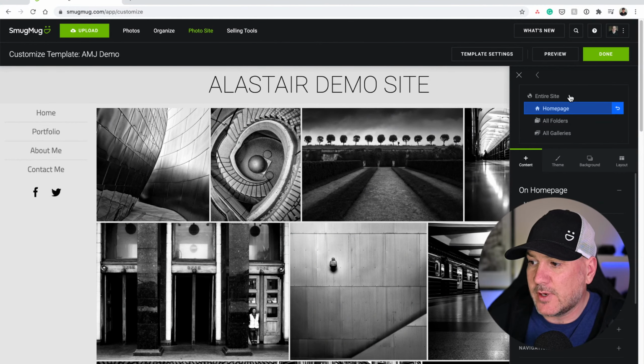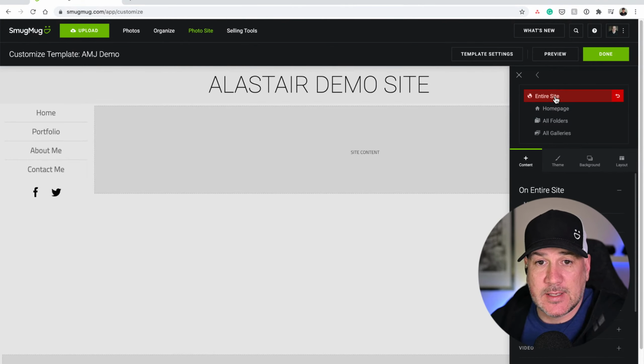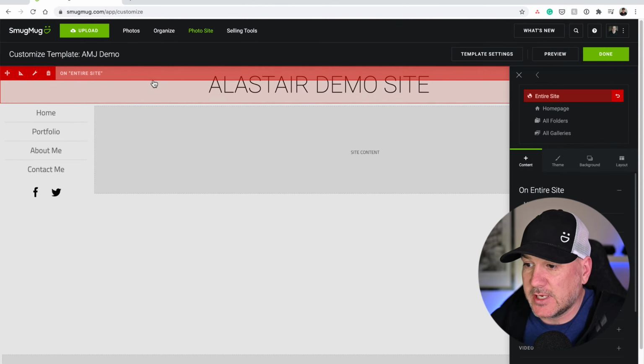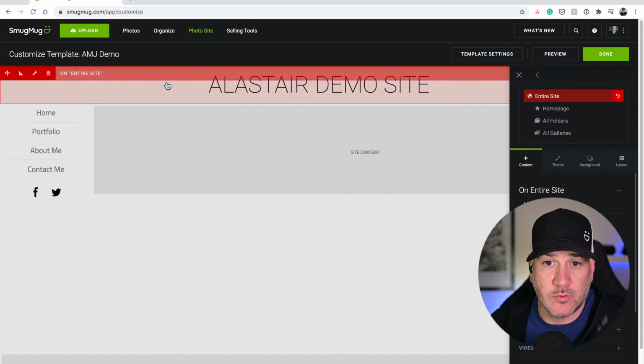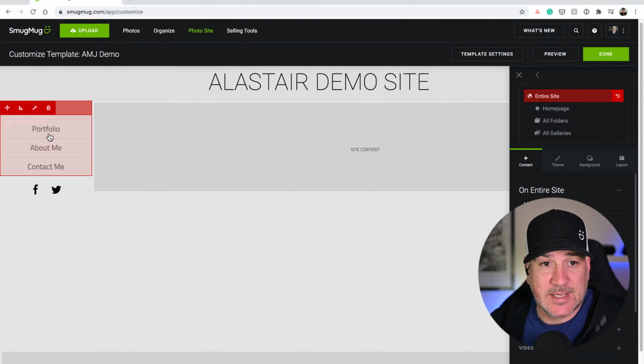For this scenario, I'm going to make sure in the navigation area I'm on entire site. Anything in red is on every page of my demo site, my entire site. So the header here, which is a logo content block. I have a left-hand sidebar with my navigation content block and my social icons content block. What I'm going to concentrate on is this navigation menu.